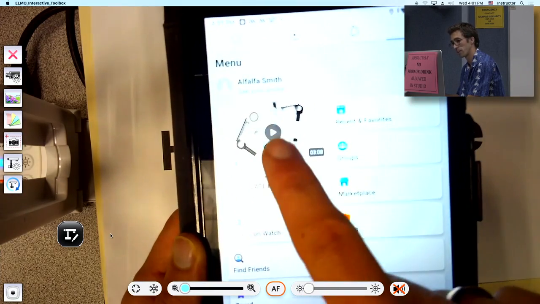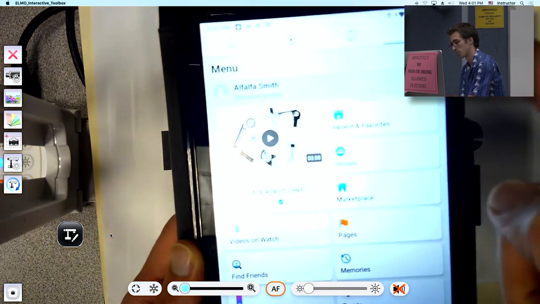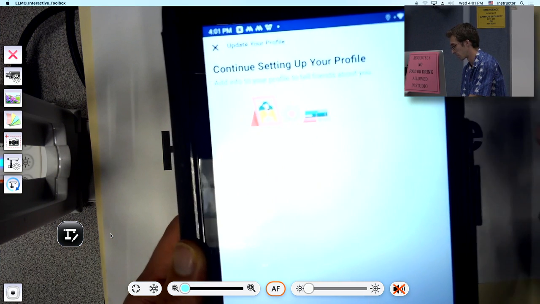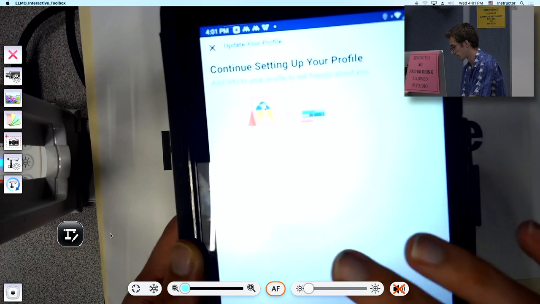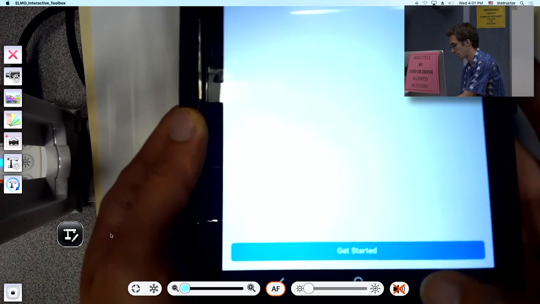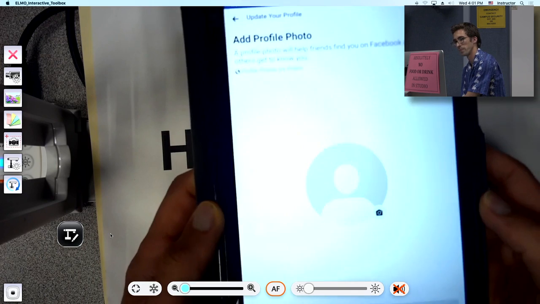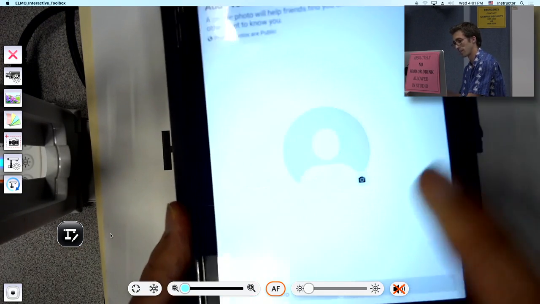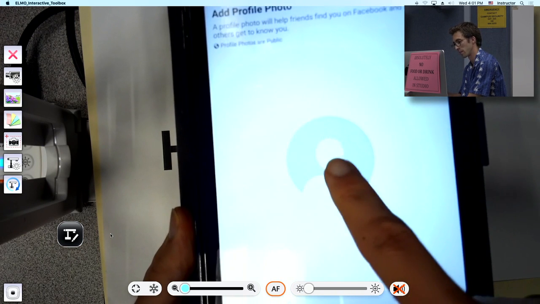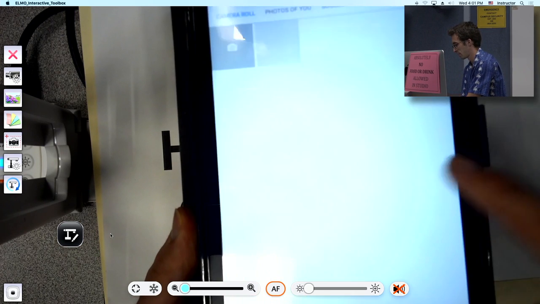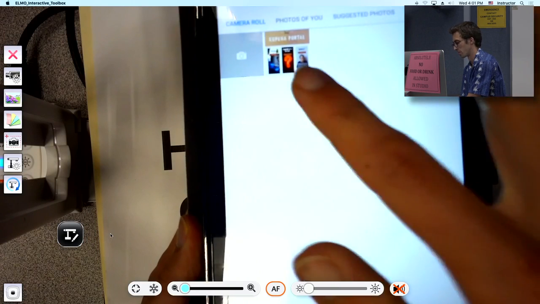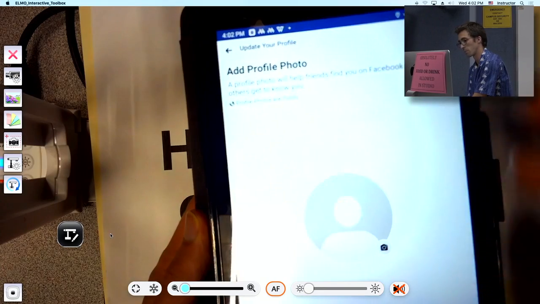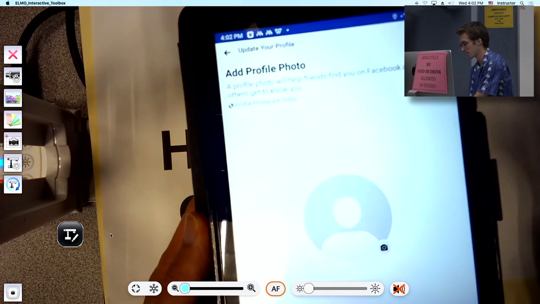So right upon creating a Facebook account, you want to update your profile so your friends can find you, potentially, if you're comfortable with that. There's the get started option at the bottom. And then it'll ask for me to add a profile photo. To add a profile photo, you simply tap on this icon, and then it will ask me to upload a photo of myself. And then people can notice you by your face.